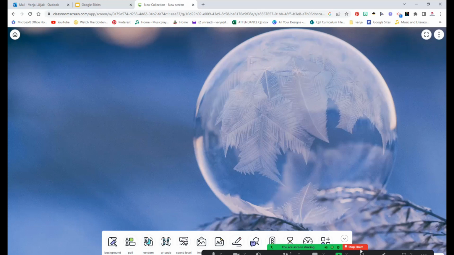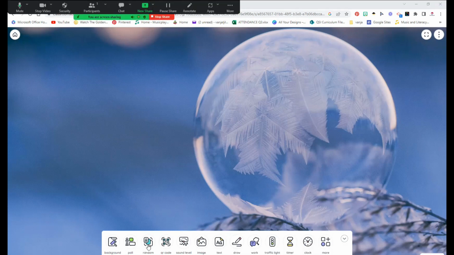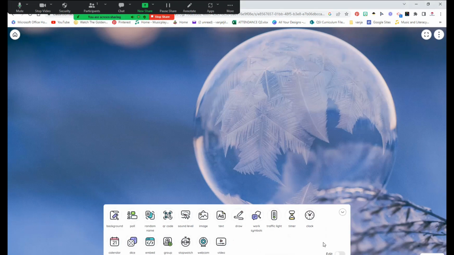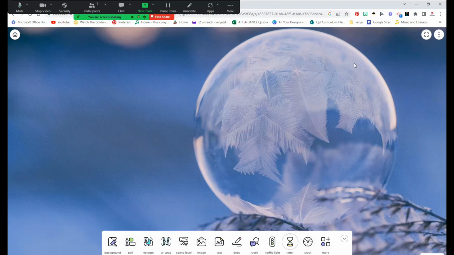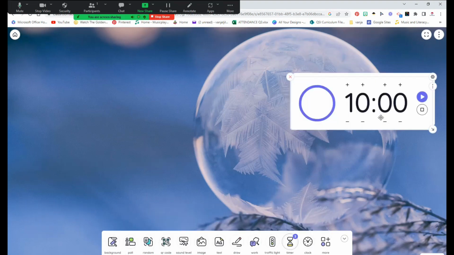So you have these things on the very bottom: background, poll, random name, QR code, sound level, image, text, draw, work symbols, traffic light, timer, clock. When you click here, more widgets appear: calendar, dice, embed, group maker, stopwatch, webcam, and video. What I like to do is have the timer, so you'll just drag it, click it, and it will appear here. You can give kids 5 minutes as they're walking in, and you click play, and the time starts.